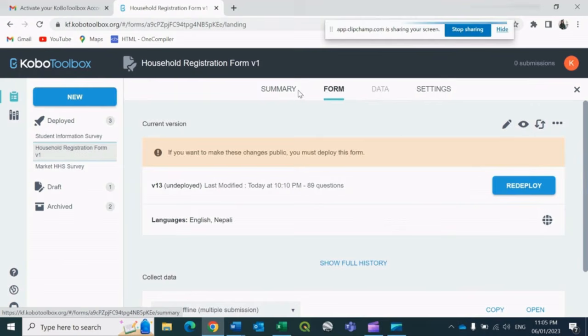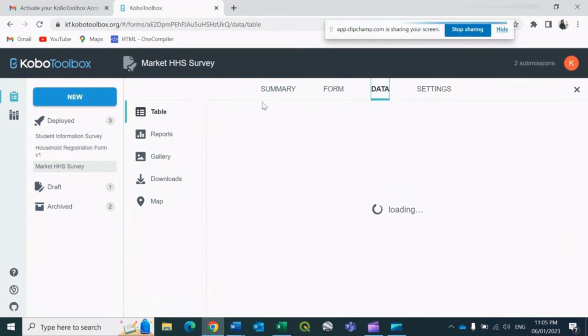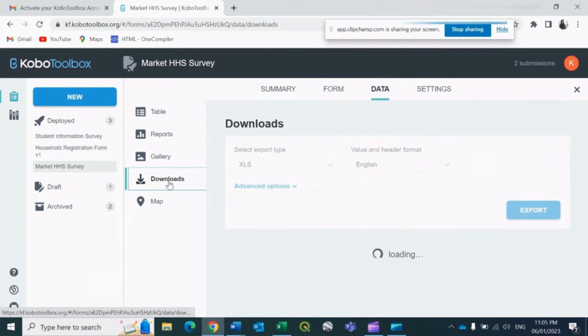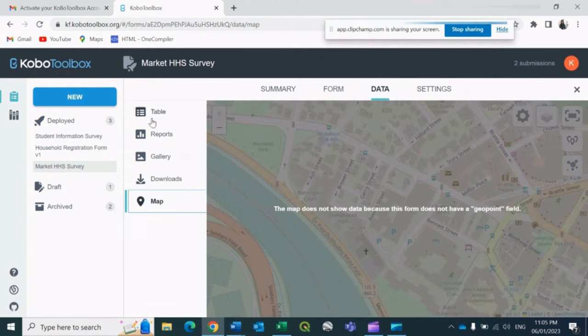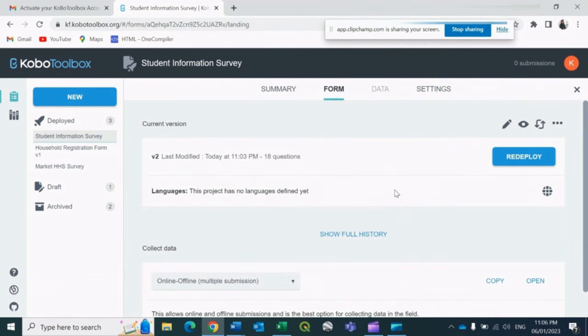I have this form. See in the data tab, you can see in this format like table, reports, gallery. You can download it, you can plot it, you can see the plotted data in map format, and so on. That's it. I hope you have learned the basics of creating questionnaire forms using Kobo Toolbox. With its user-friendly interface and powerful features, Kobo Toolbox is a great tool for data collection and analysis.